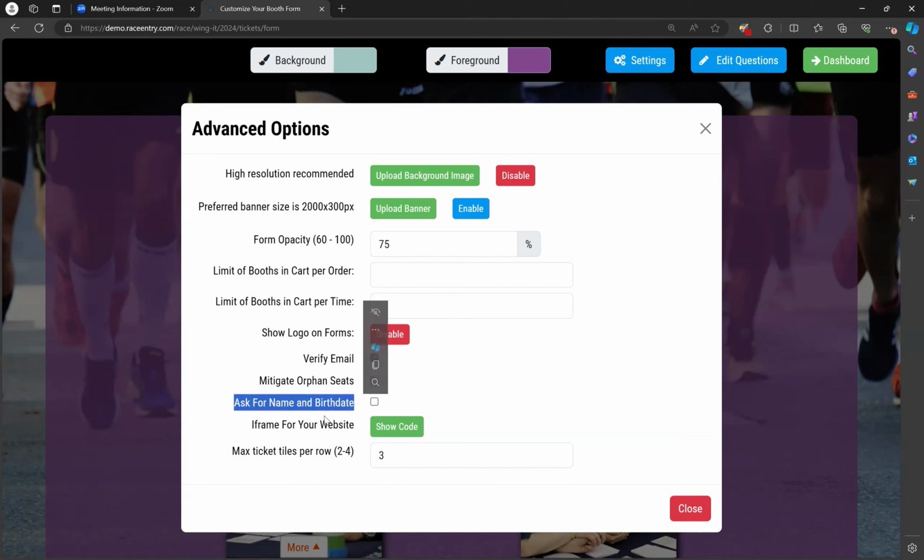You can ask for a name and birth date to validate age. Again, it may not be the most useful to you. The application is more with ticketing events where there are certain age ranges for different prices. So you can validate that on your online form. You can do that here. It's probably not something you're going to run into in this case, but that's what that is.